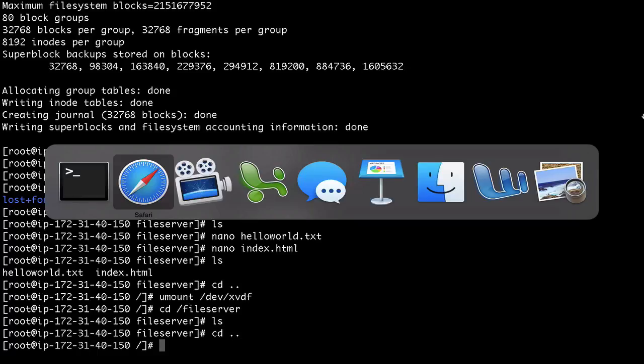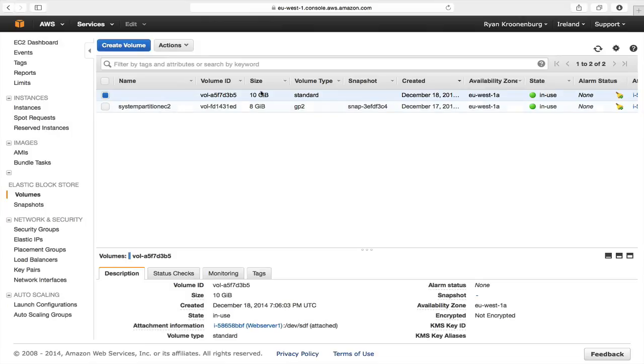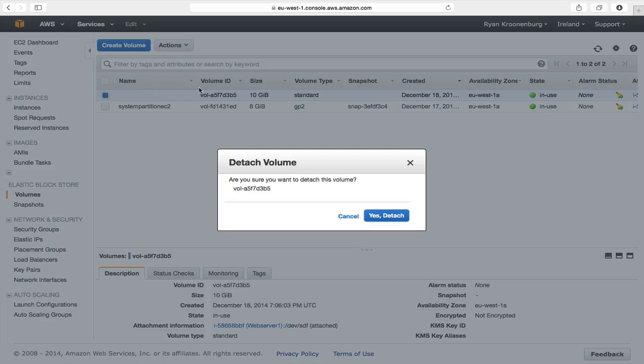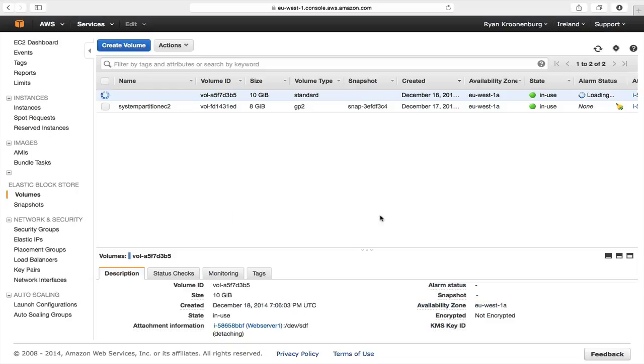So we'll just switch back to the console, and what I'm going to do now is detach the volume. This might take a couple of seconds. Almost there. I might just pause the video to keep you from waiting, so just hang on a second. Okay, and now we can see that the state has changed from in use to available.